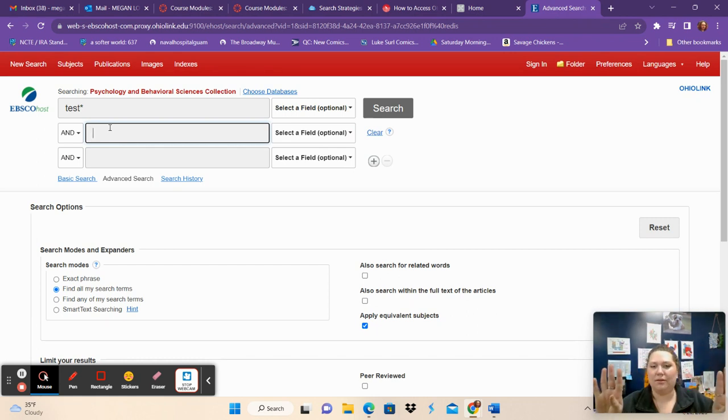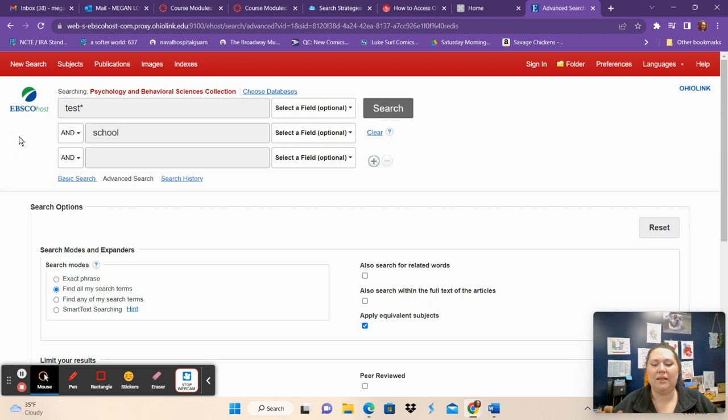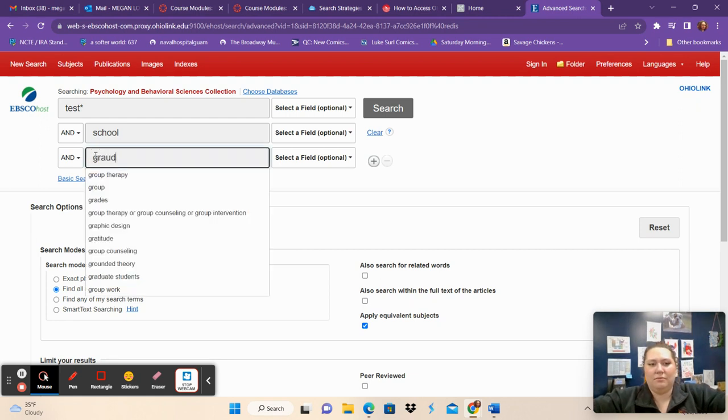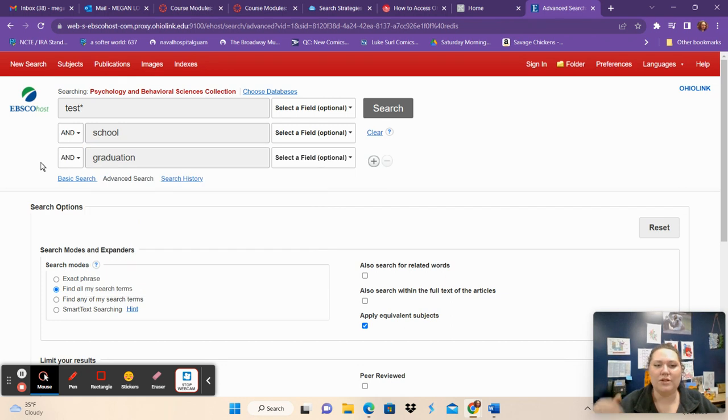They have to be together. So if I put school, okay, so now it's not going to look up anything except tests in schools. It's not going to look up drug tests. It's not going to look up license tests, just school and tests. Okay. I've also got another, and I'm going to put graduation, if I can spell. Okay. Because I also want the graduation tests.